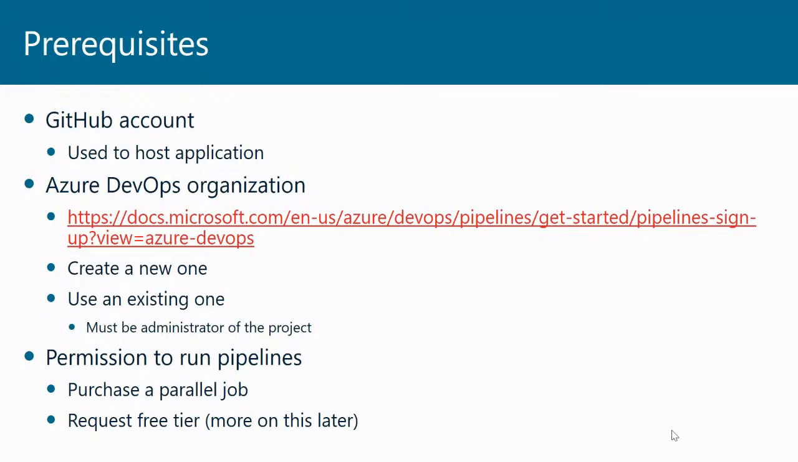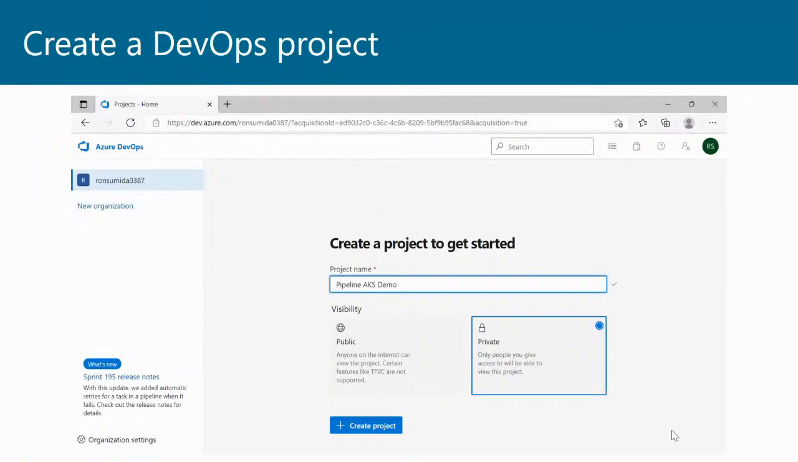Here are the prerequisites that you need. I have all those prerequisites, but there they are on the slides. This is a set of screenshots I put into this slide deck to show you the process.